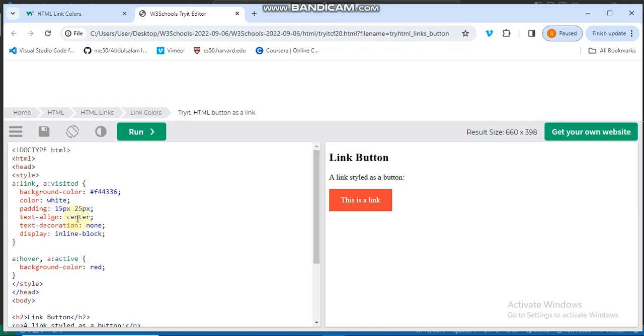Then I have the text decoration set to none, that is, I don't want it to be underlined. Then the display should be inline-block, which means an a element is an inline element, because if I have anything beside it, the item will also be displayed just beside the a element. So setting this to inline-block means it is going to remain an inline element but behave as a block element, which means the padding and the size can be set for that particular element.